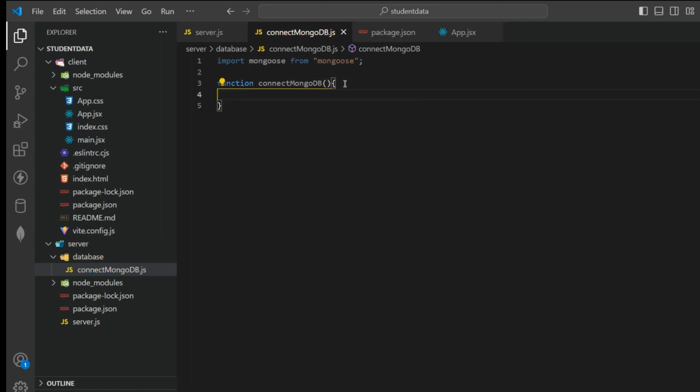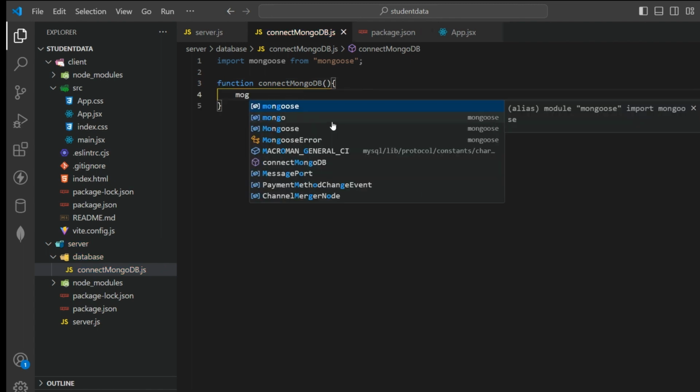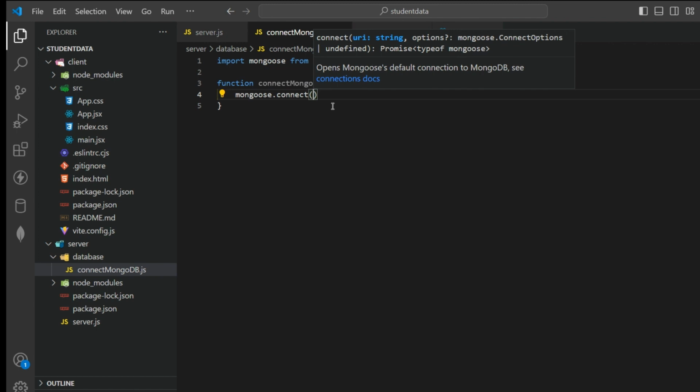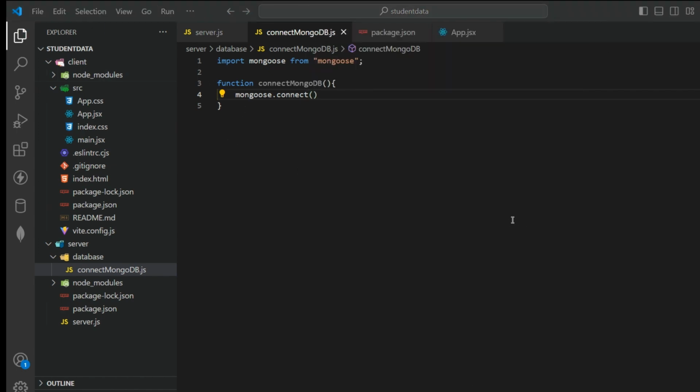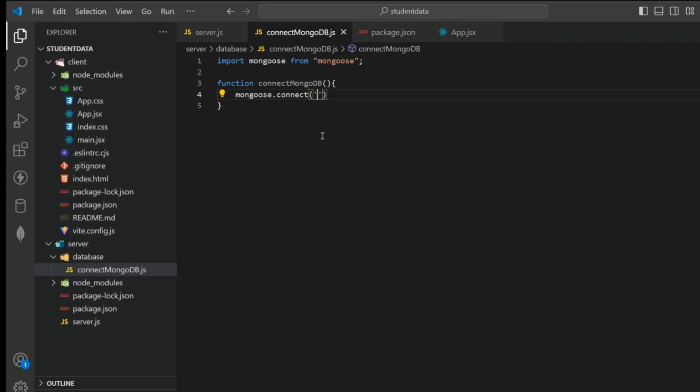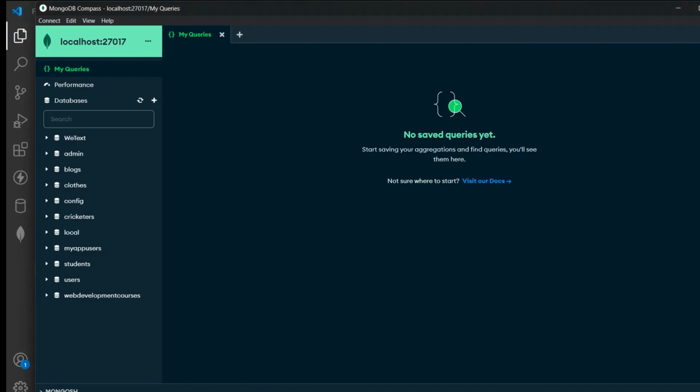So in Mongoose, we have a function called connect. So inside this connect function, we have to give the MongoDB URI. So let me open my MongoDB Compass. As you can see, the URI is this, localhost 27017. So inside this, you have to give mongodb, then colon and then forward slash. After that, you have to give the localhost and then the port number, which is 27017.